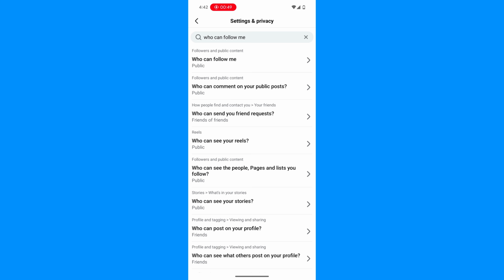Once you click on save and you make it friends of friends only, that follow button will go away from your profile and only friends of friends can send you a request.